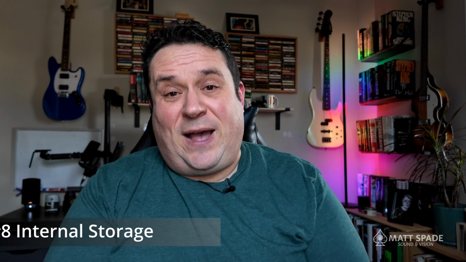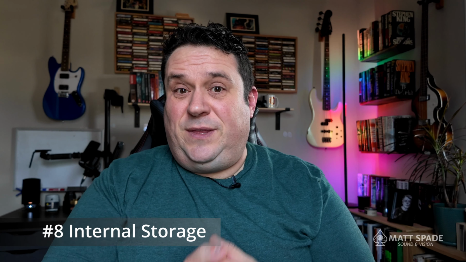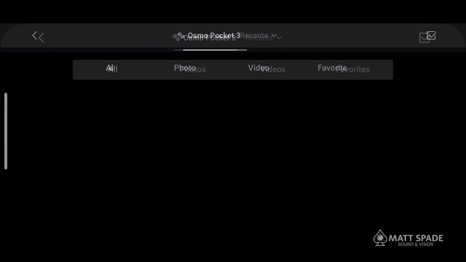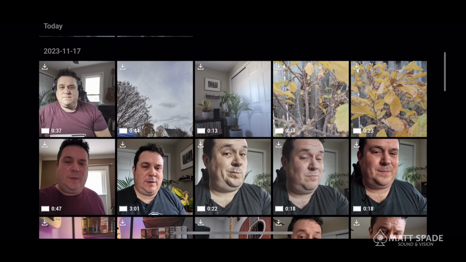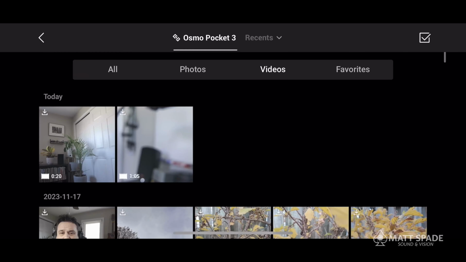Number eight, your files are stored on your phone. This is amazing. If you're recording content for TikTok, Instagram Reels, YouTube Shorts, if you're using the app, it's going to store those images right within the app's library. You can download them to your phone's photos or videos, edit them in CapCut. It's a great feature. It's a great time saver if you're pumping out content and you want to do any quick edits on your phone.